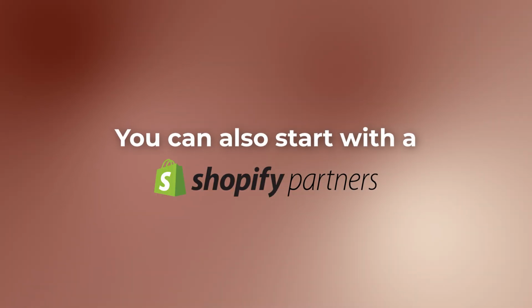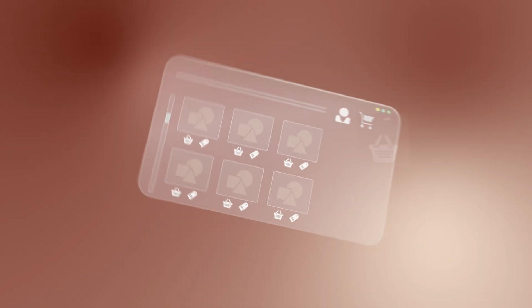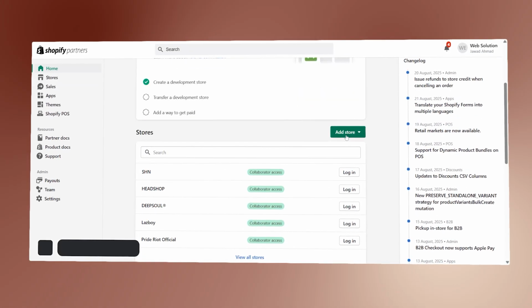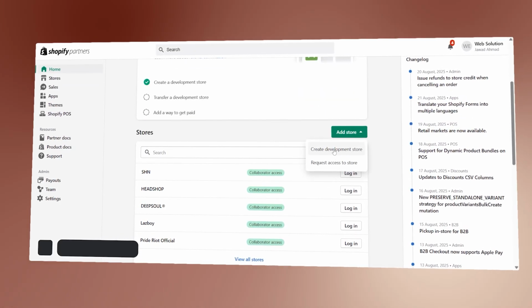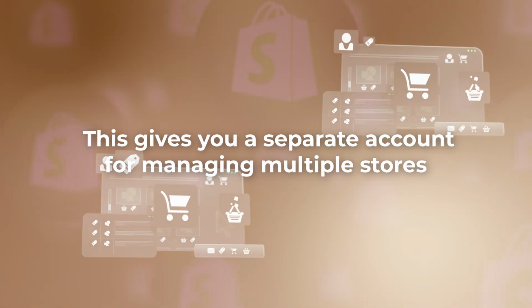You can also start with a Shopify partner account, which is great for building stores for clients or testing. Head to partner.shopify.com, click Add Store, and create a development store. This gives you a separate account for managing multiple stores.